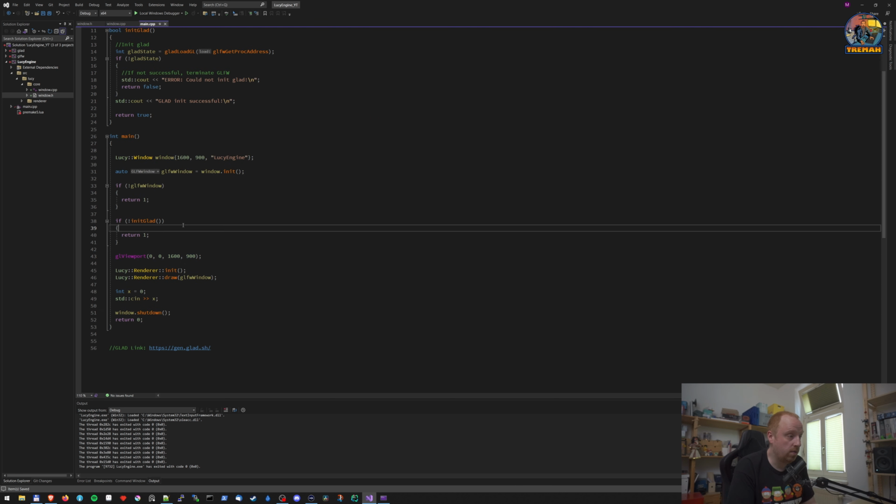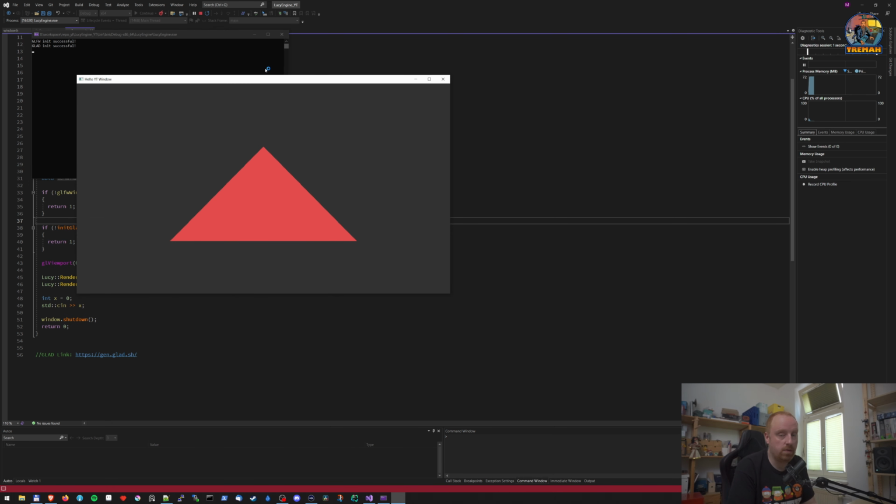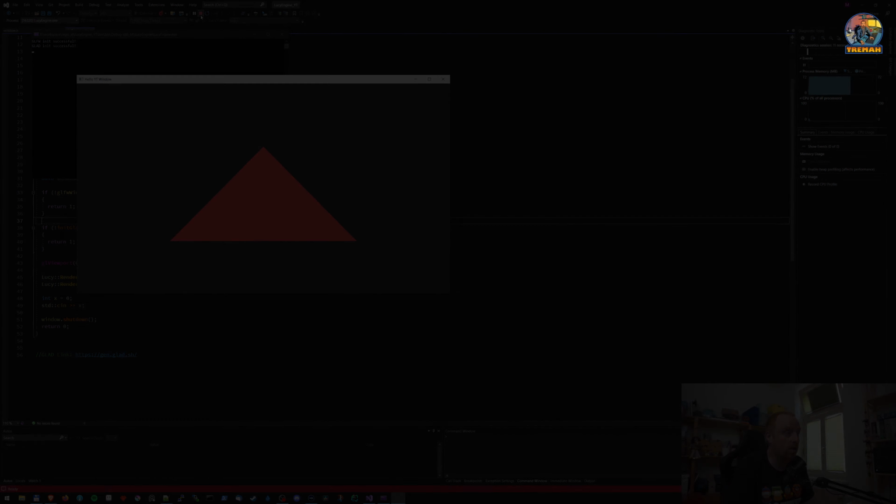And now we can get rid of these 2 static values here and just say window.get width and window get height. And now if we compile and run this, we should see our old red window. So nothing really changed. We just implemented the window class, a very basic window class. This will be expanded a lot in the future, but the code still does what it did before.